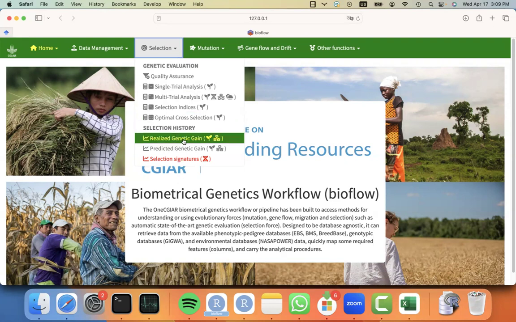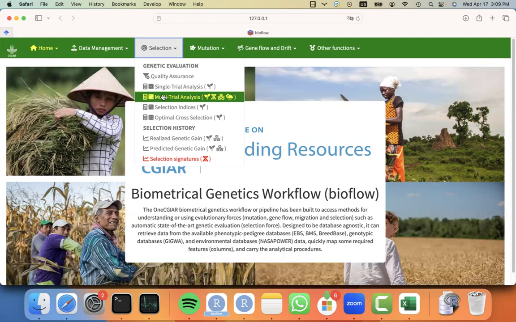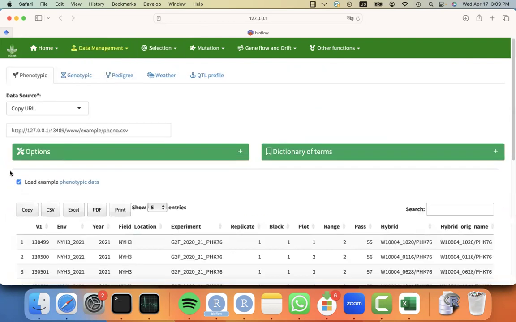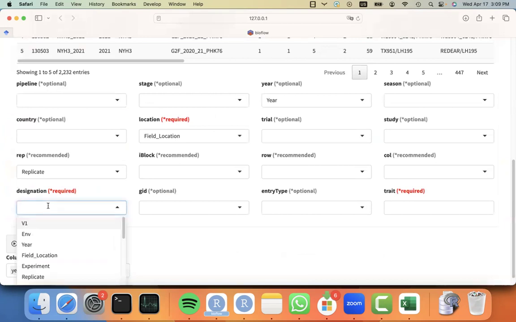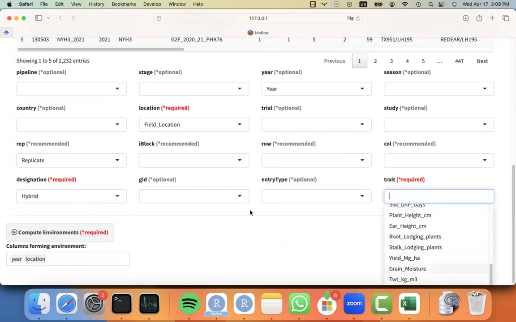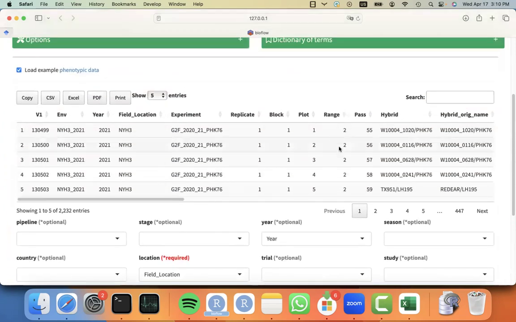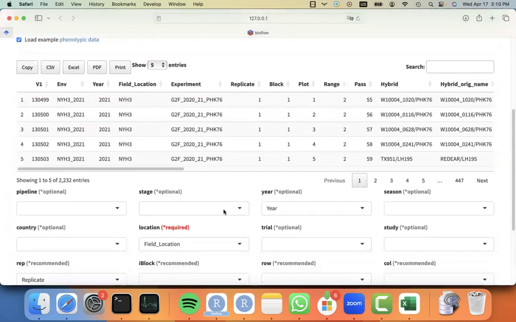So to calculate realized genetic gain, I'm actually going to show you everything from scratch, from retrieving the data to running the analysis. I'll first go to retrieve new data. I'm going to retrieve the example phenotypic data from some hybrids from the Genomes to Fields initiative. And then I'm picking that designation is going to be the hybrid column. I'm going to pick two traits, let's say yield and ear height. You can see the preview of my original data set.